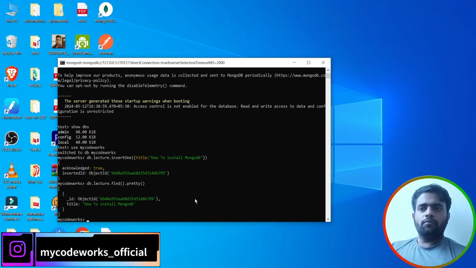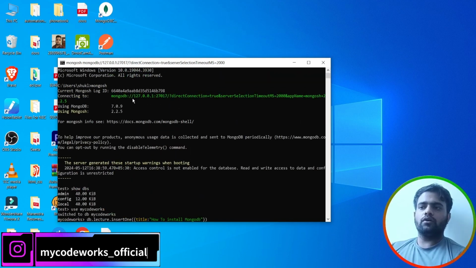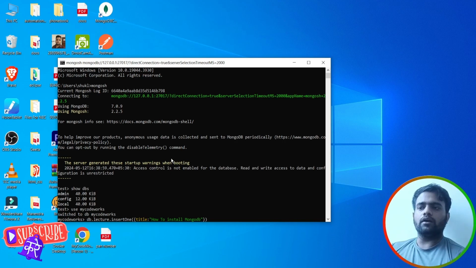So that's all for today's video. I hope you're able to install MongoDB in your system and run the queries. If you want to know where your MongoDB is running, you can check this server, and it's running on localhost 127.0.0.1. This is called localhost, and the port is 27017. So you can directly use this port and connect to the MongoDB server running on your localhost.